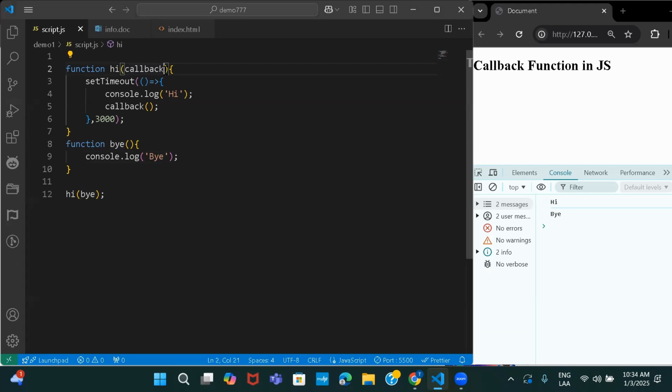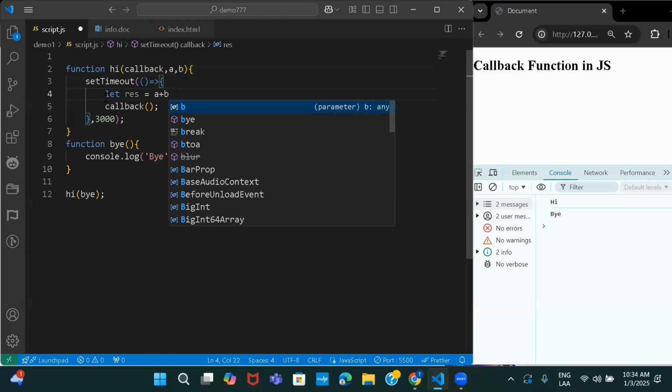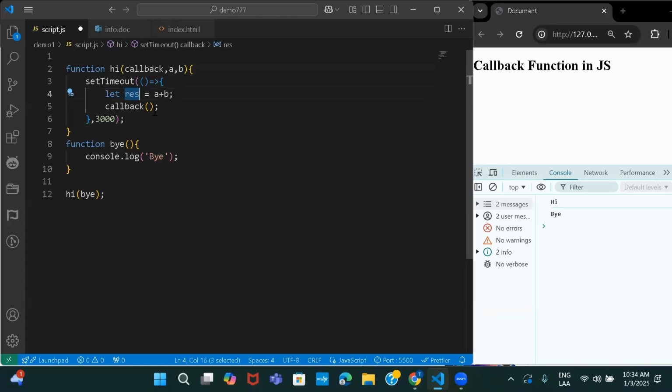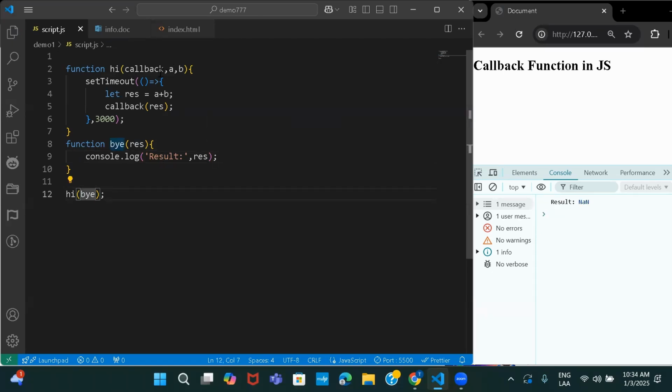For example, let's say along with this I have two other parameters, a and b. Here, instead of logging hi, I'll take another variable, let result equal a plus b. Let's say I want to pass this result into the callback function, that means function 2. Function 2 is now receiving a value, result, so we have to pass the parameter here, and then we can log the value. I'll save this, and now we need to pass these two additional parameters. After function bye, I will pass two parameters, 2 and 3, and if I save this, you see I got the result as 5.